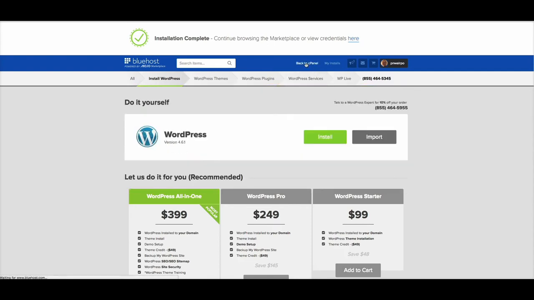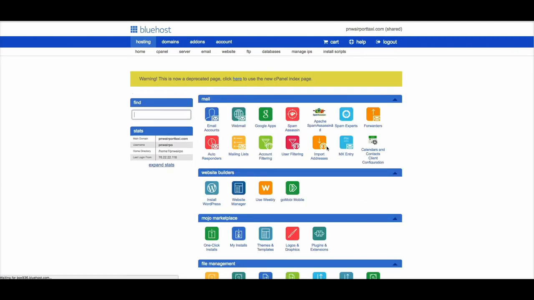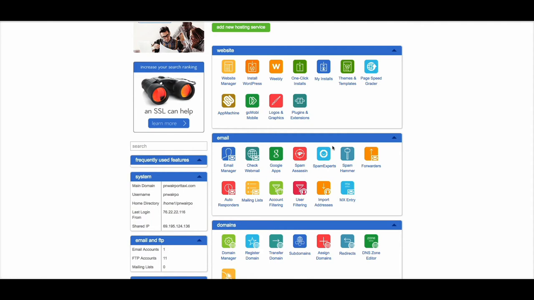Let's click on the cPanel button and see what it takes us to. All right, it's logging us into cPanel. And your cPanel is where we installed your websites. This is Website Manager, right?